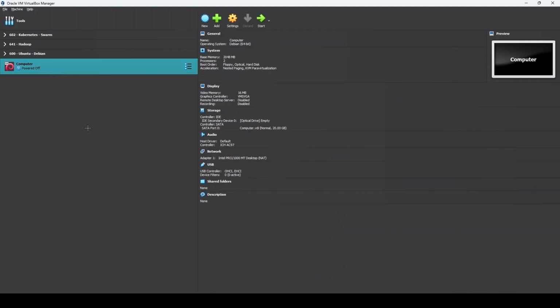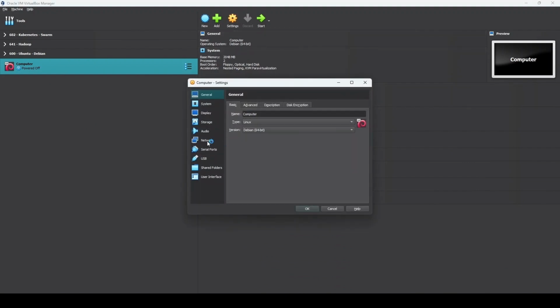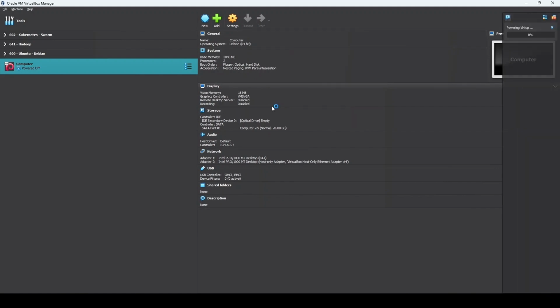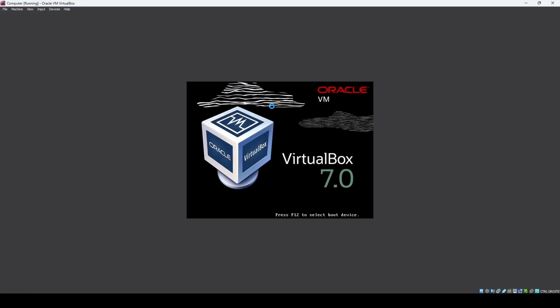Okay, now on computer, we'll go on settings, network. We're going to leave the first adapter to NAT. Adapter 2, we will enable it, and we will choose host-only adapter and choose the one we created. So it was the fourth one, and press OK. Now I'm going to restart it again, and we'll see if we will be able to connect to it via SSH, but we will need to configure first the static IP on it.